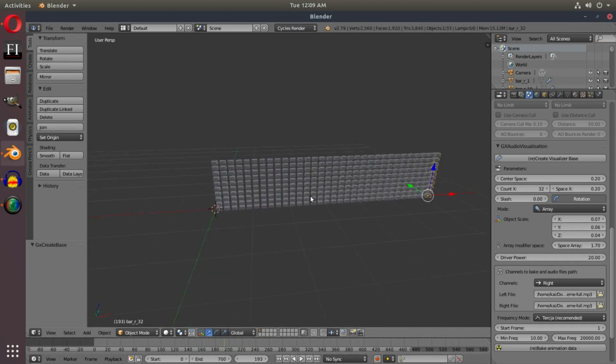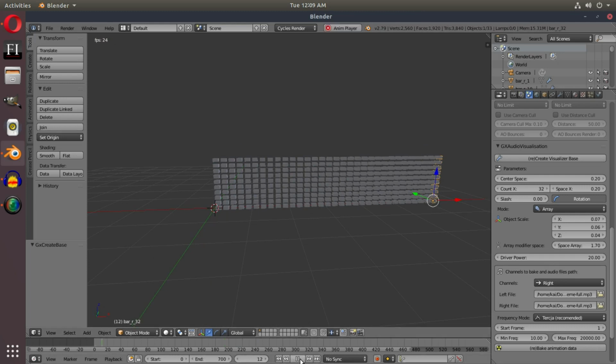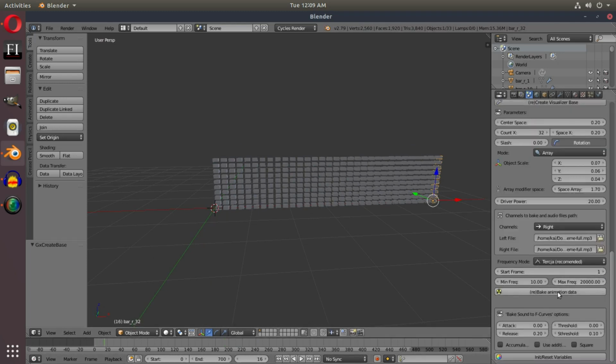And now when we play this, you can see that nothing's happening to the visualizer. The reason for this is because we need to hit bake animation data. Once we do that, it will start to bake it. It'll go really slow. Depending on how long your song is, the longer it will go. So like if you have a 10-minute long song, it'll probably take a long time. For this shorter song, it's only like a minute or two. It should only take a couple seconds here.